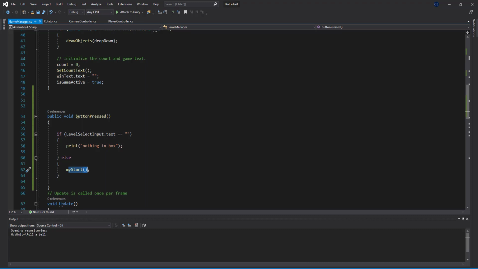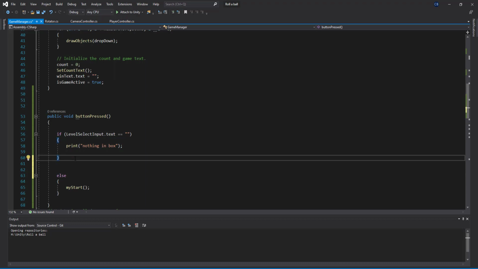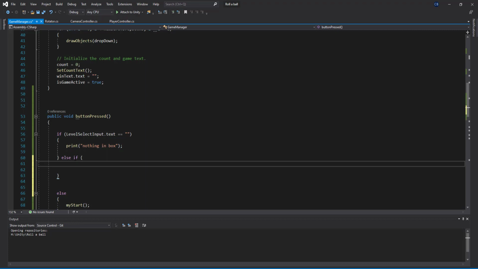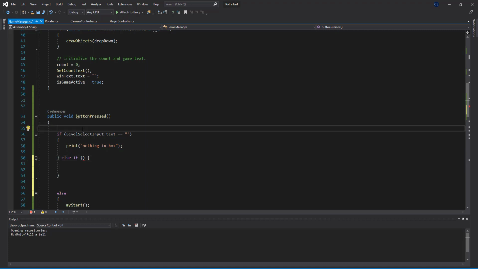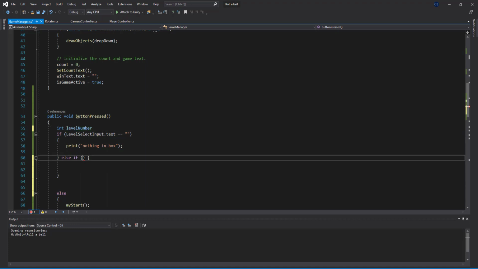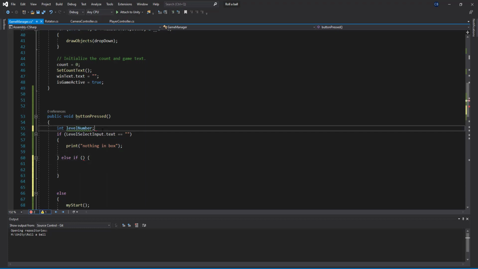and we're going to learn a new piece of code. So we're going to use an else if now. We are going to have that else at the end, but this is going to be an else if. Okay, so what do we want inside our else if? We want to check if it is a number. At the top here, we're going to create a new variable just called level number, and we're going to be using that, so put a semicolon there.